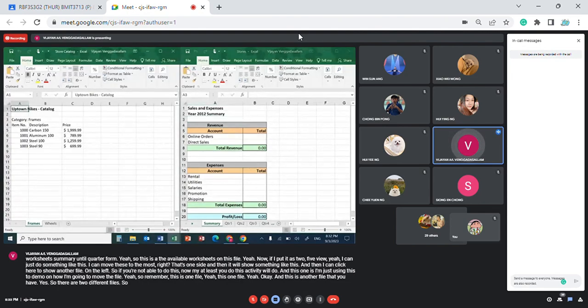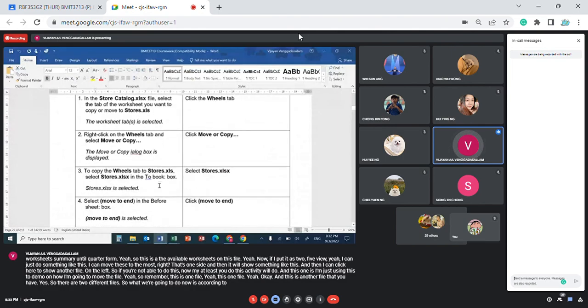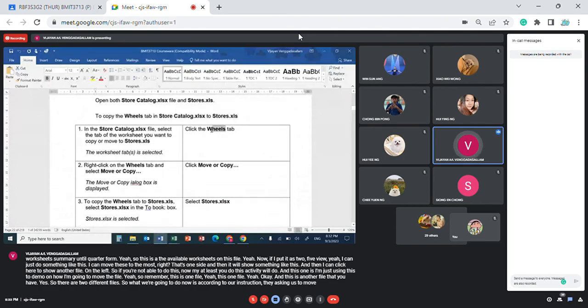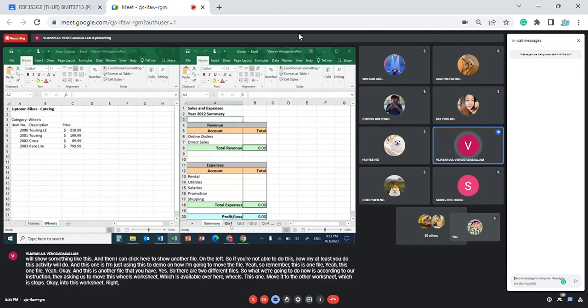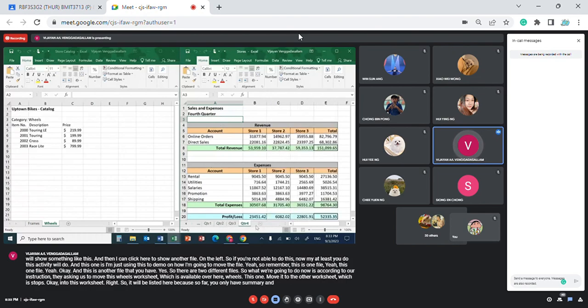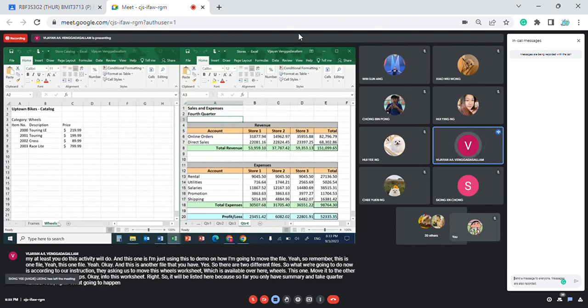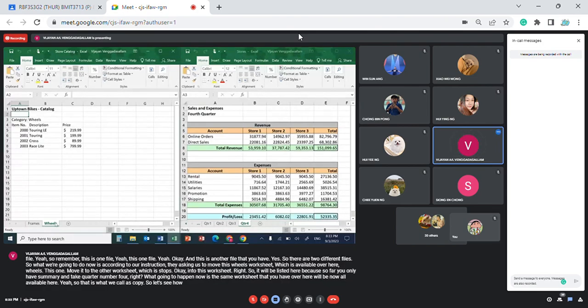So what we're going to do now is, according to our instruction, they're asking us to move this wheels worksheet, which is available over here, to the other worksheet, which is stores, into this worksheet. So it will be listed here, because so far you only have summary until quarter number 4. What's going to happen now is the same worksheet that you have over here will now also be available here. That is what we call copy. So let's see how to do that.